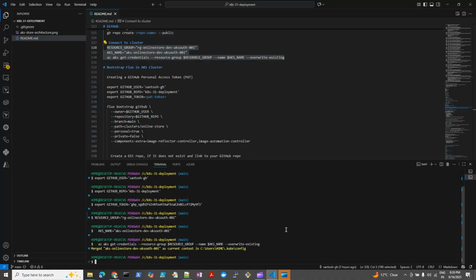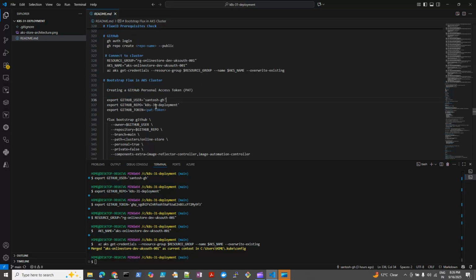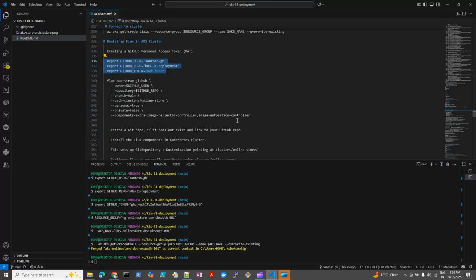It will take a, yeah, it's done. Now I'm able to log into the cluster, and these variables have also been declared. Okay, now what I have to do is bootstrap it. So where I have to create a cluster, it will create clusters under that online store.